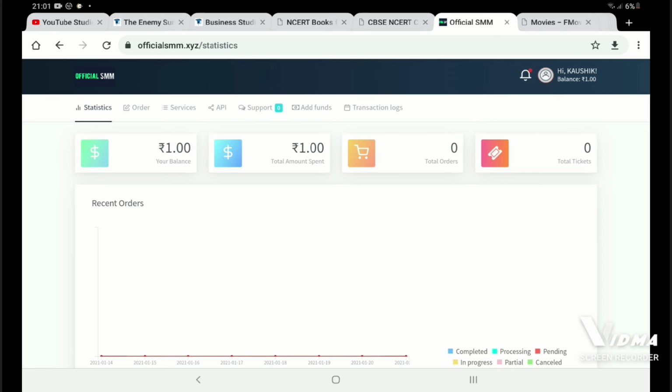So as you can see, this is our front page, and on the top there are 4 boxes: your balance, amount spent, total orders, and total tickets. On the top right corner is total tickets, which is 0 for me as I have not raised any ticket yet. When you raise a ticket, we can see an increase in your total tickets. Okay, so we know how many tickets we have raised, right?